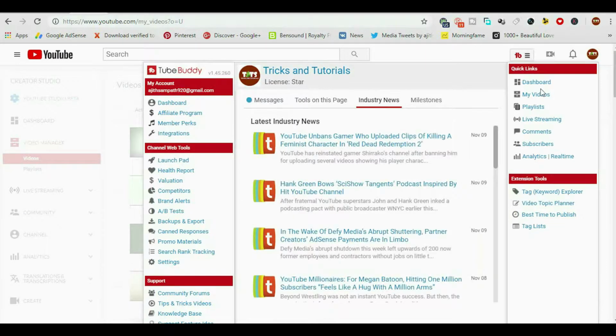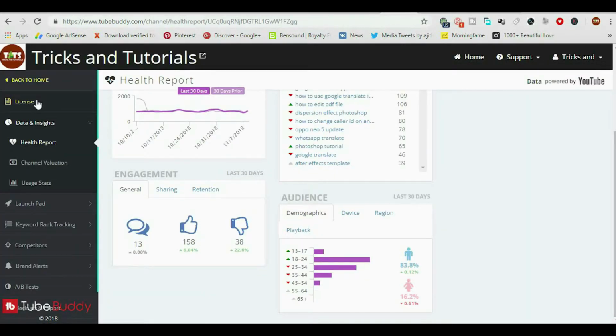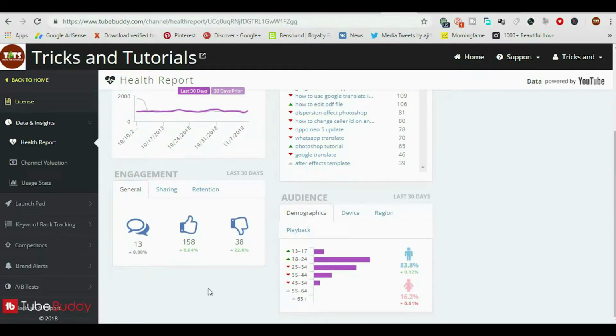All these icons are TubeBuddy tools to help you grow on YouTube. Some tools help with quick tasks, for example, replying to comments. On TubeBuddy you can see a lot of tools to grow your video on YouTube. When you are uploading new videos on YouTube, TubeBuddy helps you grow your video by showing tips on the upload page.